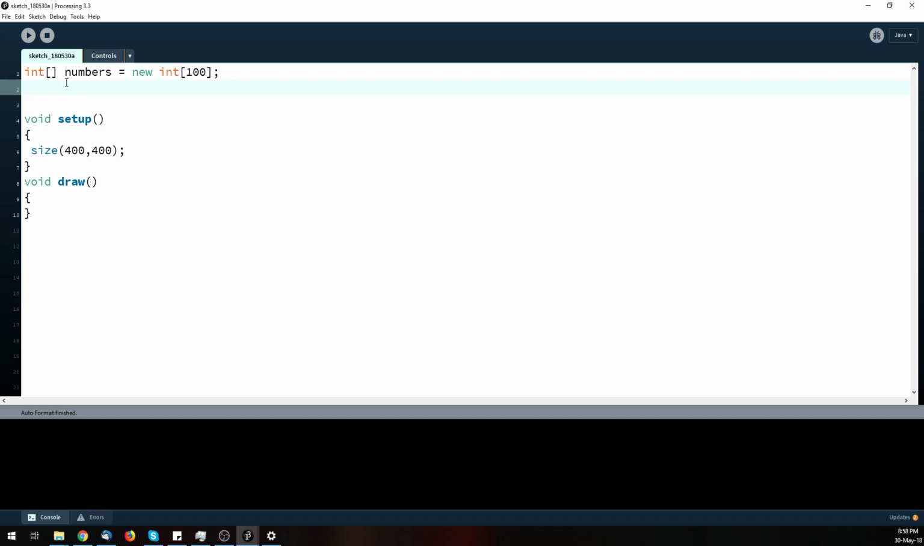So we're going to have another integer, but this is just going to be a single integer. We're going to call it size. This is going to be the size of the array. So how many numbers do we have in an array? Not what are the numbers, how many numbers are there. So we're going to go numbers.length. There we go. And that's going to output this as 100.